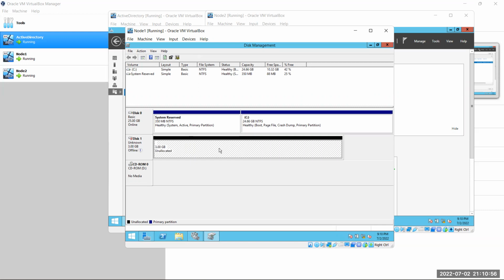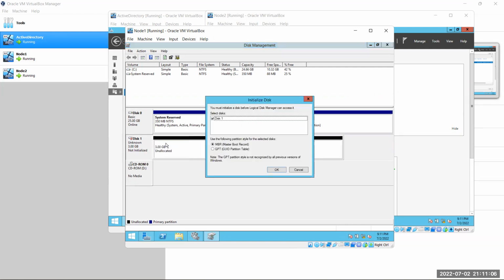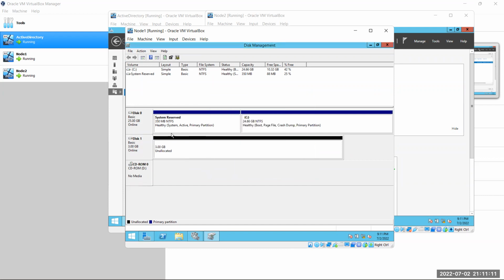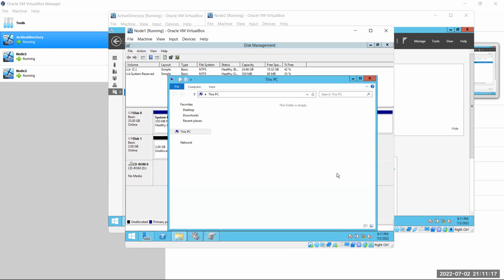Right click from there. We won't get any option, so we'll be right clicking here. Bring it online. It says it is not initialized, so right click again and initialize the disk. Disk 1. Yes, we'll press OK. It says that it is back online, but it is still not blue, which basically means it is still not online.